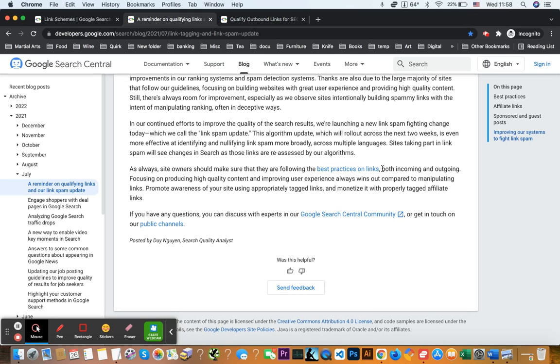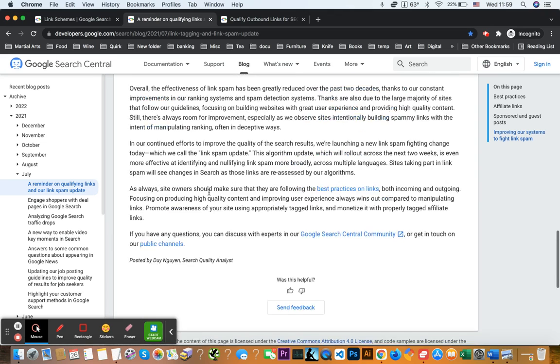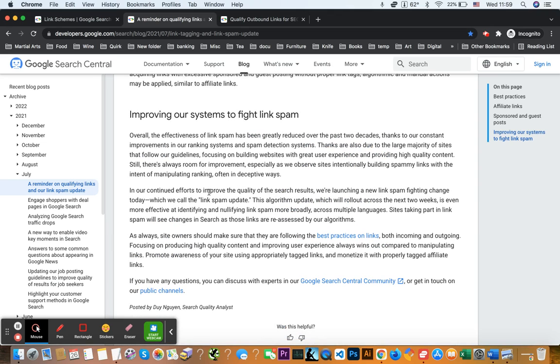And it's very important to see here that, again, I must stress that as always, site owners should make sure that they are following the best practices on links, both incoming and outgoing. And again, focus on producing high quality content and improving user experience always wins out compared to manipulating links. Now, Google are getting better and better at detecting link spam, so it's best to assume that they're going to catch you eventually if you do it, and therefore just follow the best practices. That way, you don't have to be worried about updates in the future.